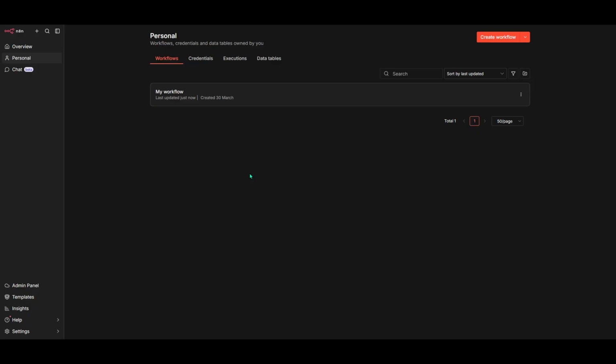Before we begin, make sure you're logged in to your n8n instance and that you have the Gmail API credentials you plan to use ready and stored securely. You won't need to share or display any private keys or secrets in the interface. Just have them on hand.